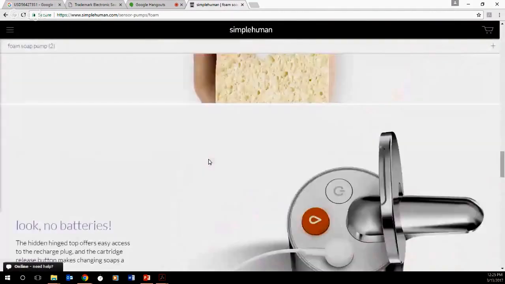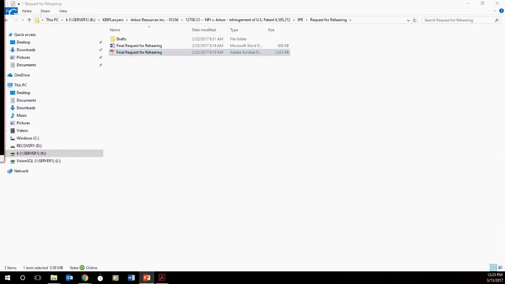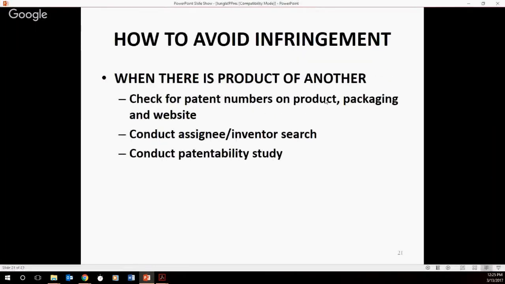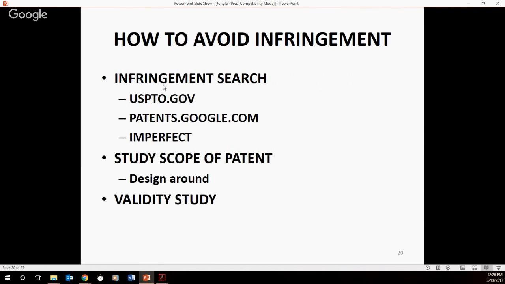Okay, so it's still a great first place to look. You should definitely look at the product, the packaging, and the website. But that might not always be helpful. They don't always mark their products, and that doesn't mean that you're home free. And so the next thing to do is to do some searching, right?